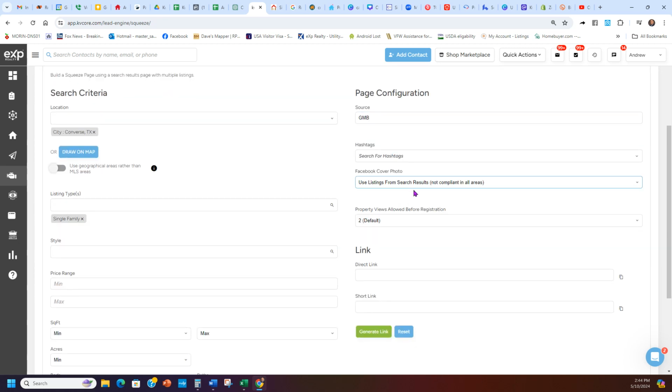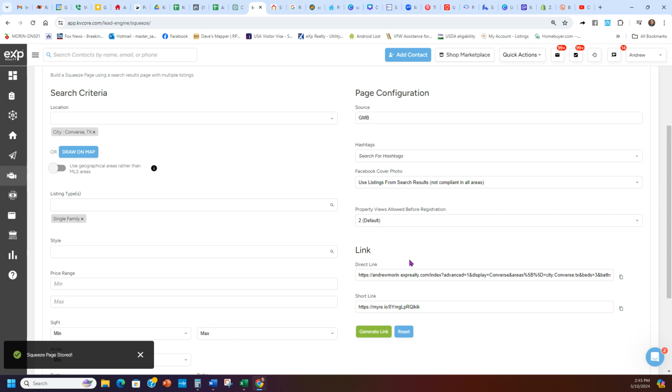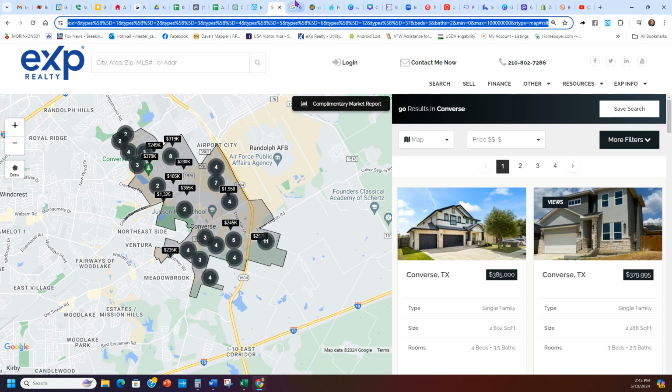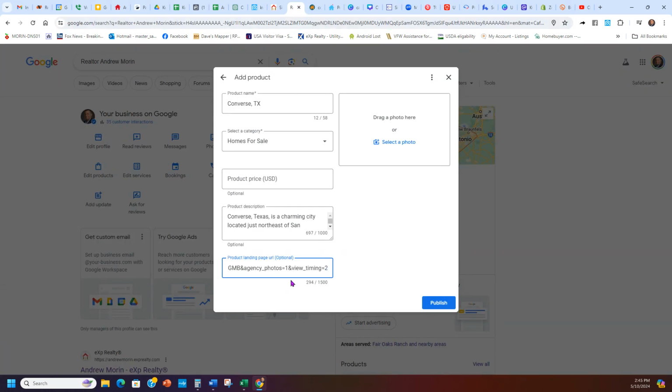And if you want a hashtag or anything, you can. I'm just going to use a regular cover photo. Then I generate the link. Either way is fine. If you don't have a fancy multi-property squeeze page generator, just do it on your website. It's fine. And then I'm going to copy that link. I use the direct link because it's just a better link usually for these type of things. And then I'm going to put the direct link in there, ready to go.